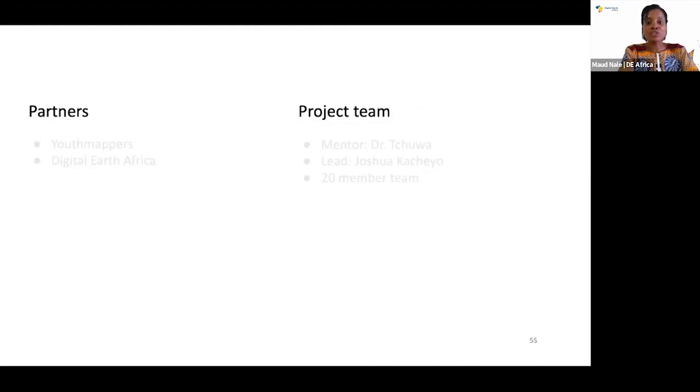And now we'll be introducing the project team or the partners. The partners are going to be YouthMappers, all of you, or should I say us, because I'm also going to be part of YouthMappers, and then Digital Earth Africa. The project team, our mentor is going to be Dr. Chukwa. Our lead is Joshua, who was supposed to be presenting but isn't, but he's going to be the lead on this project, and it's going to be a 20-member team, which I hope we'll get to meet as this project unfolds.